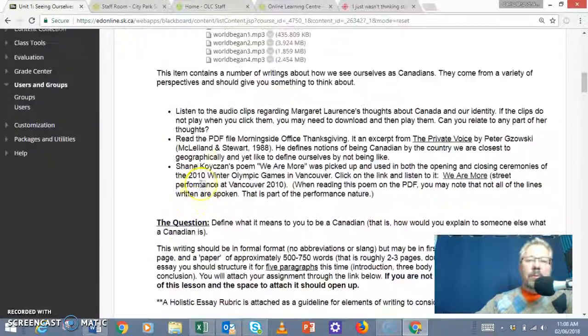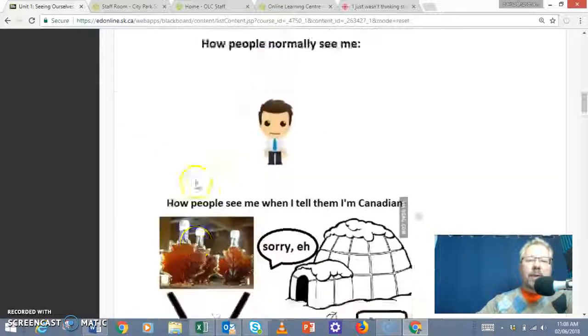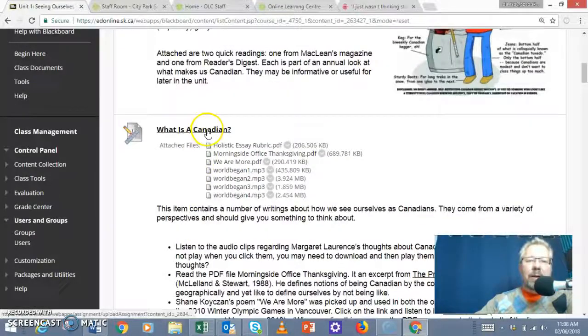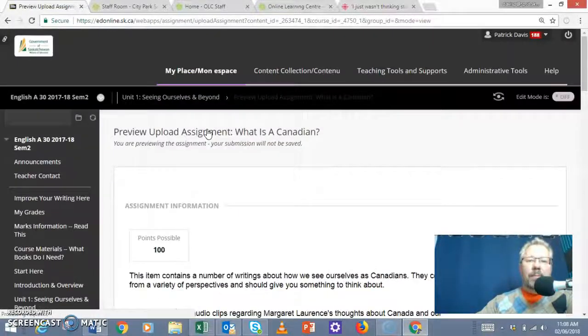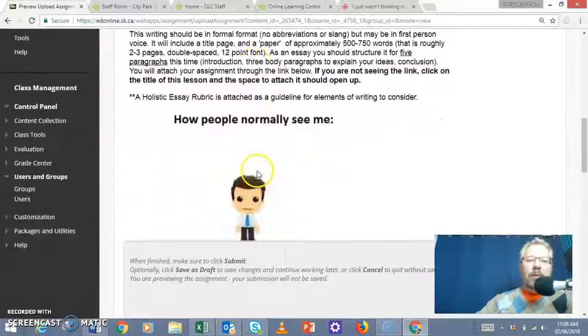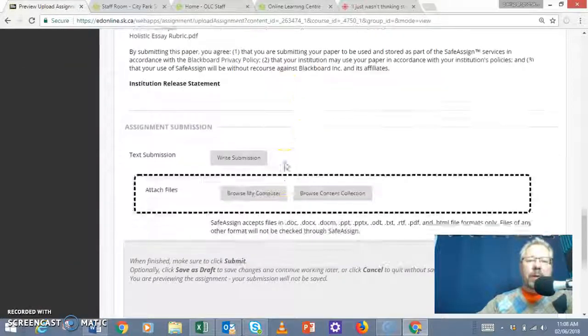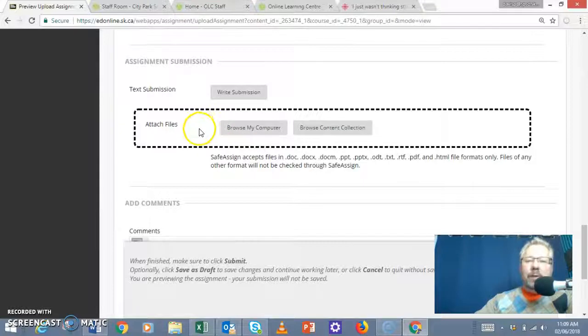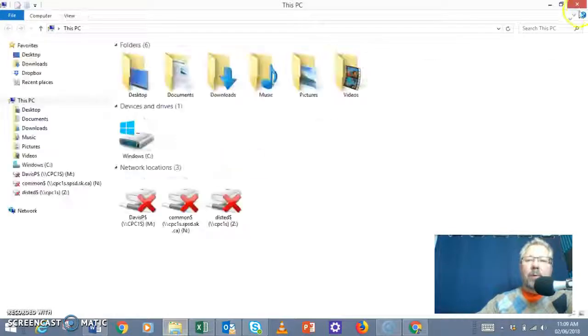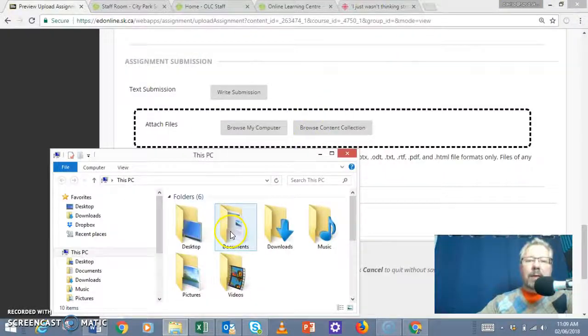So you read through, find out the information. When you click on the title of the assignment, you will also find a spot where you can submit your work. This is what you're looking for. You can click Browse My Computer and look through to find the file, just as you would for attaching something to an email, which is handy.